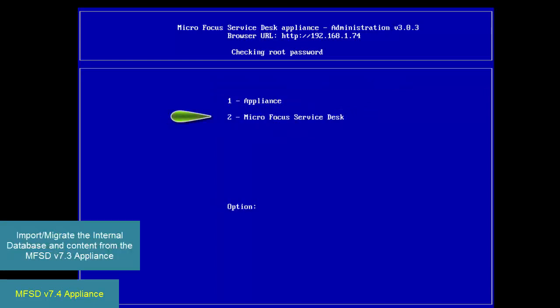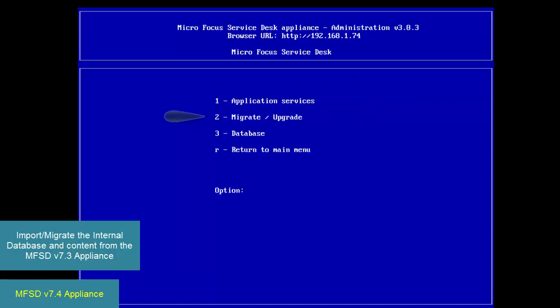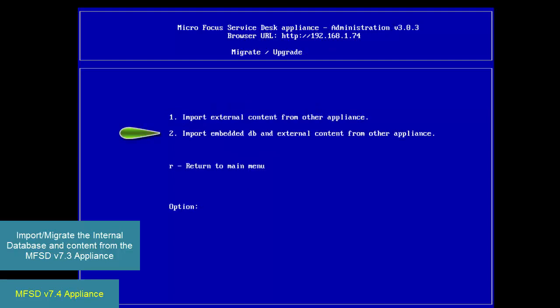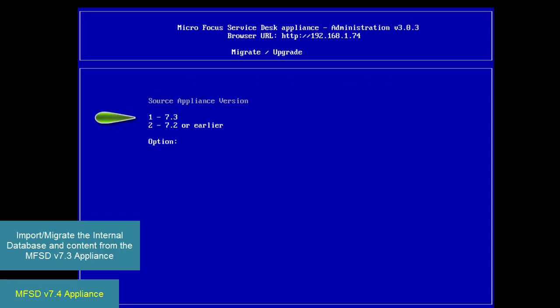We're going to go to Micro Focus Service Desk, and we're going to do a migrate upgrade. So we're going to do an actual number 2. We're going to import the embedded database and the external content from the other appliance. The IP address of the other appliance. It's a version 7.3.